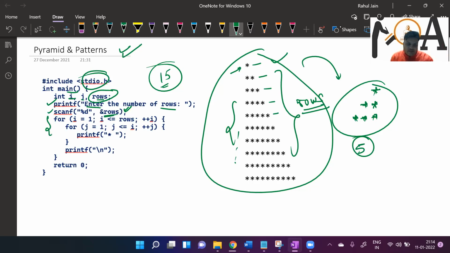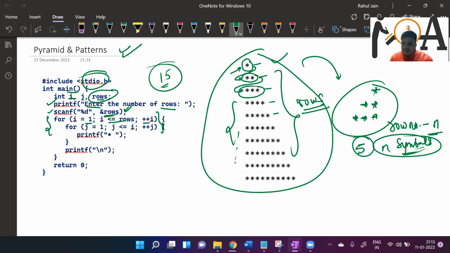Now there is a very important concept of the for loop here. Using a for loop we can achieve it: for i equals 1, i less than or equal to rows, ++i. Basically, if we are in row 1, 1 star should be printed, and thereafter we come to the next row. In the second row, 2 stars should be printed, and then we come to the next row. If the row number is n, then n symbols will be printed there.